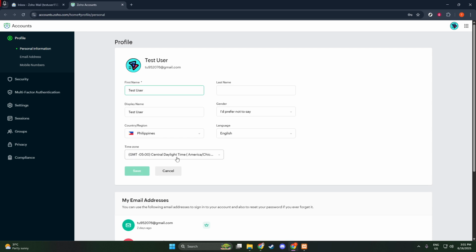To change it, you'll need to click the drop-down arrow next to this field. Doing so will reveal a comprehensive list of time zones from which you can select the one that most accurately corresponds with your actual geographical location. It's important to select the correct time zone because it ensures that the timestamps for your emails and calendar events are accurate.